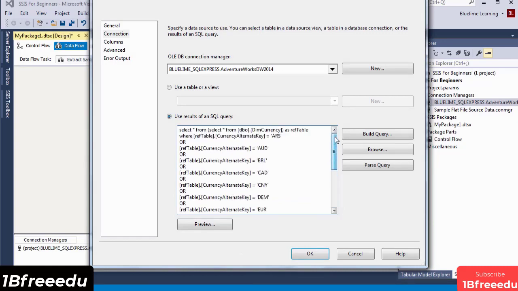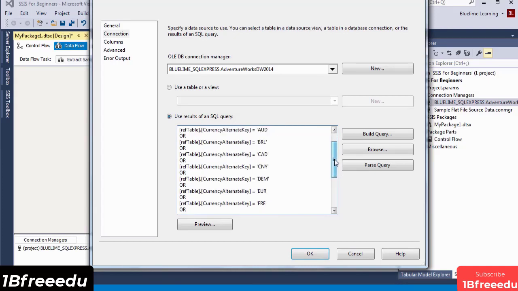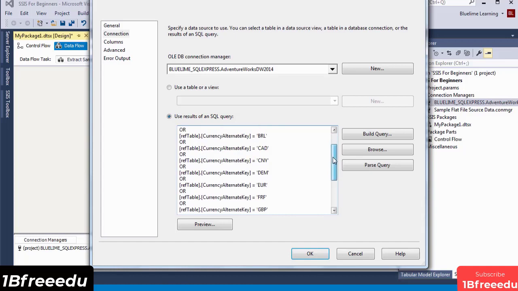So this is the query here. Basically, I'm selecting using a select statement from this table here, dim.currency. I'm setting that as a ref table. This is an alias I've set for it. And these are the various currencies I have set for it. So just copy and paste that query into this query window.